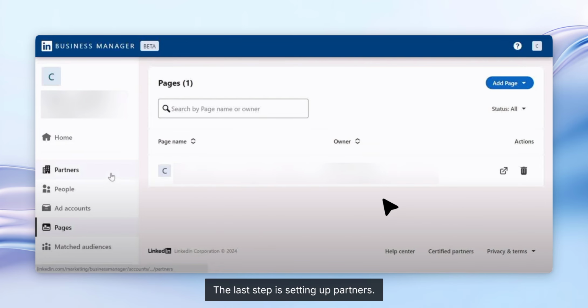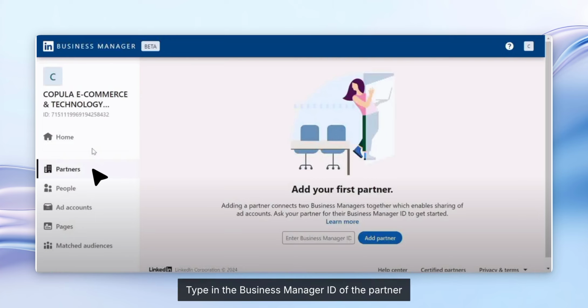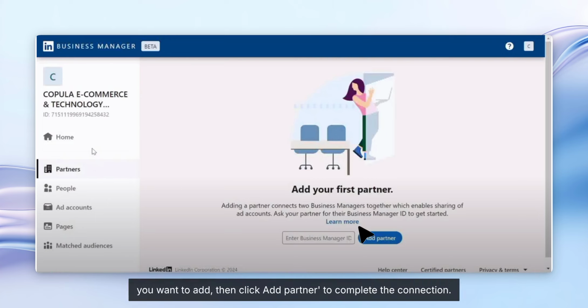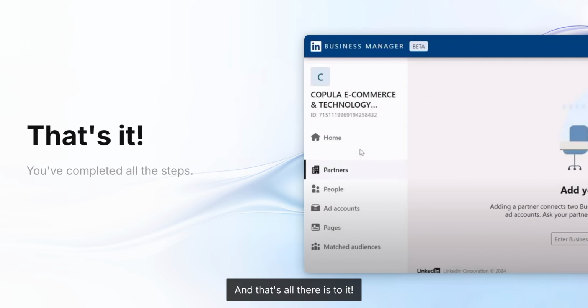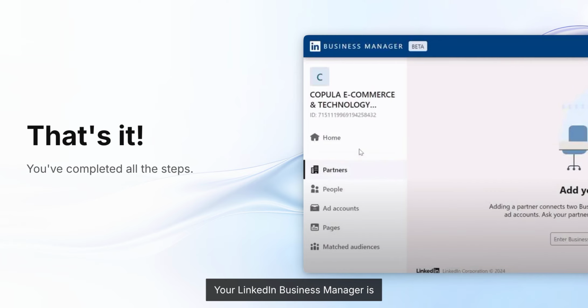The last step is setting up partners. Click on the Partners tab to access that section. Type in the Business Manager ID of the partner you want to add, then click Add Partner to complete the connection. And that's all there is to it. Your LinkedIn Business Manager is now fully set up and ready to use.